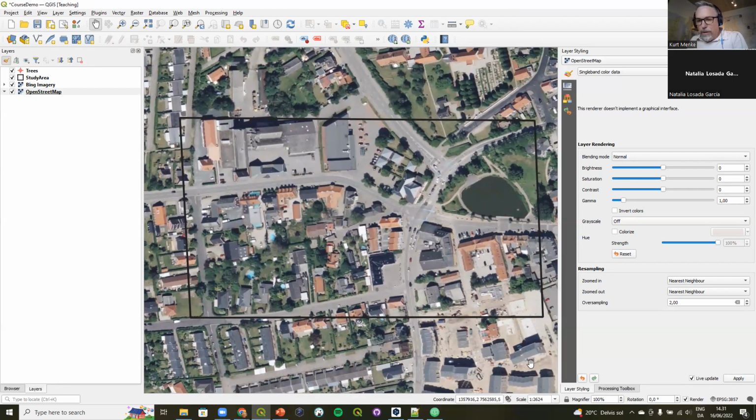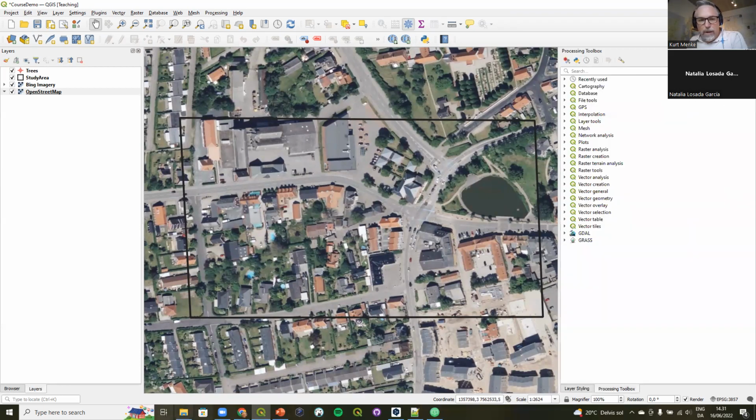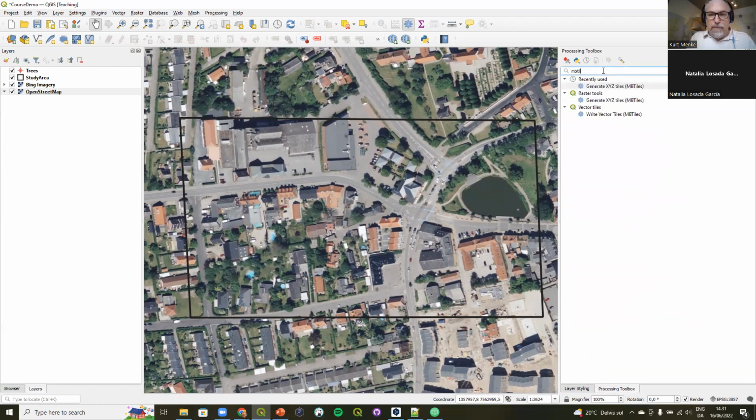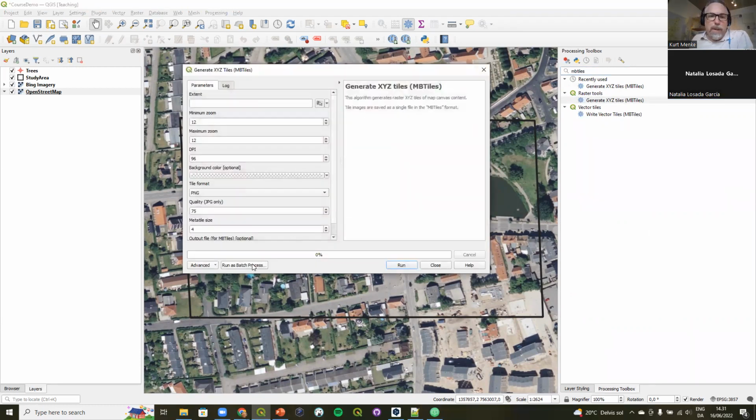So now what I'm going to do is open up the processing toolbox. Now that I know that I can probably get away with zoom levels 18 to 20, I don't have to build zoom levels all the way back to some coarser scale. And I'm going to search the toolbox for MB-tiles. You can see that there's generate XYZ tiles, MB-tiles here. So I'm going to open up this processing algorithm.